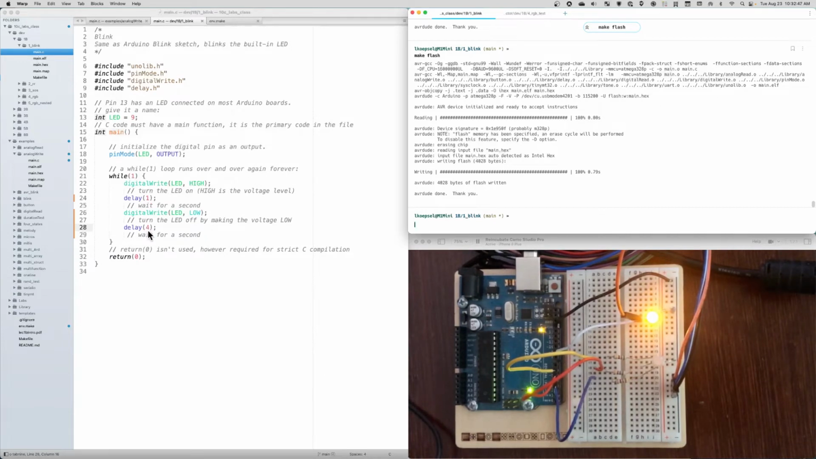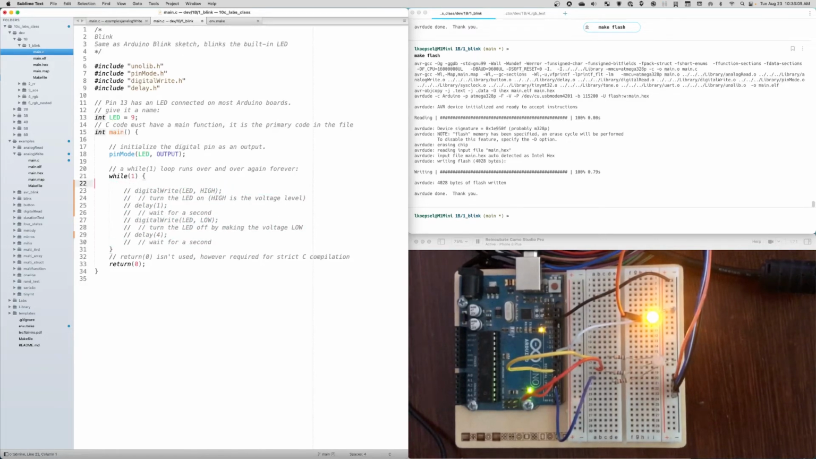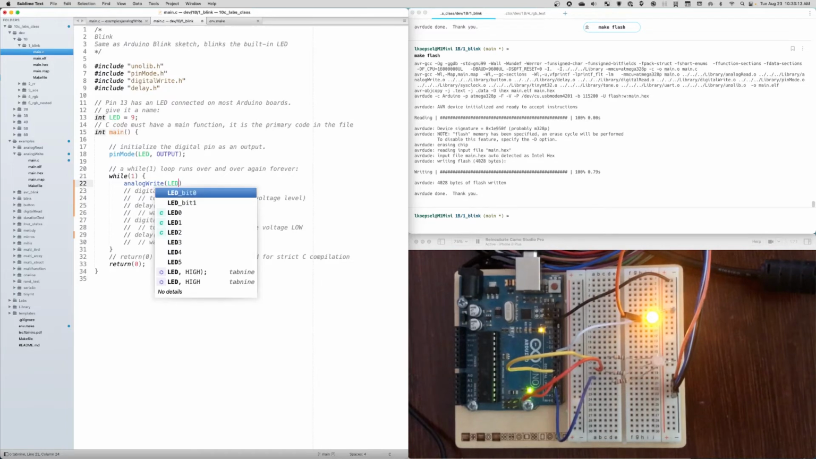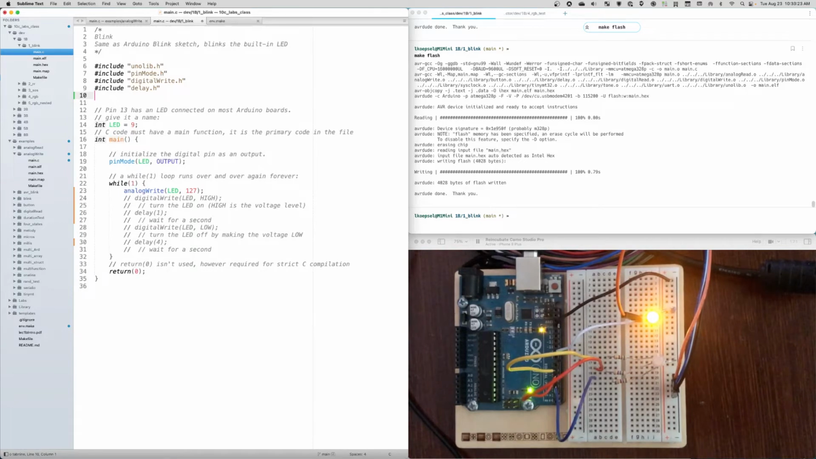We only have 1 and 4, and we could go to 1 and 1, or there's just not a lot of space there. So there's another way of doing this, and I'll go ahead and just type it out. I'll comment this out, and I'll introduce a new command, and it's analogWrite. We'll use the LED pin, and in this case we're going to give it a 50% duty cycle, and I'll explain why the 127 in a second and not 50.